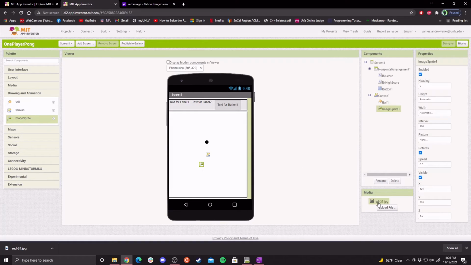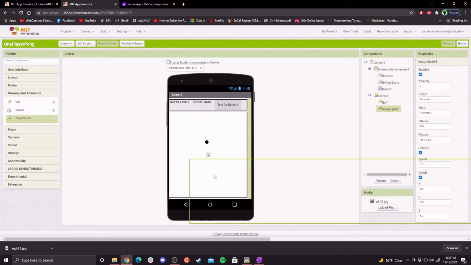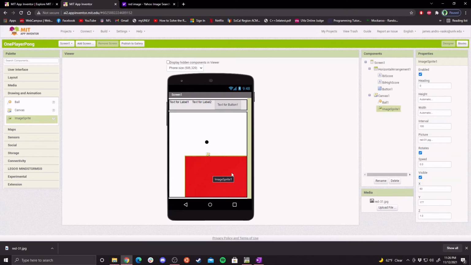So we have our image reloaded to our program already. I'm going to use that image right there. I'm going to select picture, red 31. And there it is, but it's relatively large. So you want to go ahead and update the height and width.